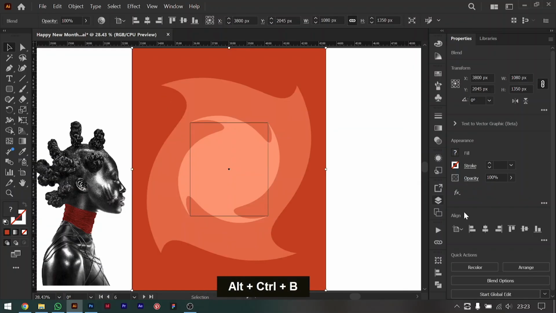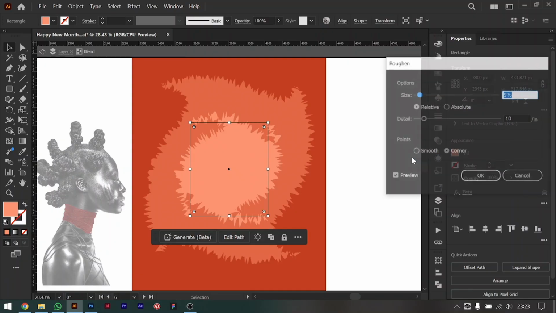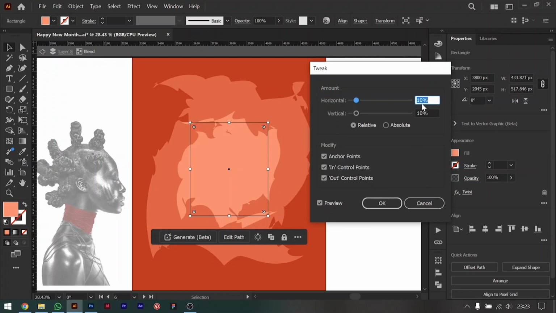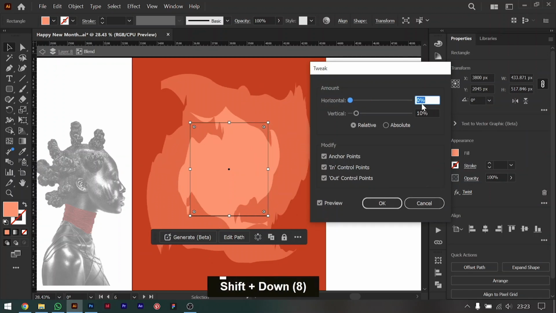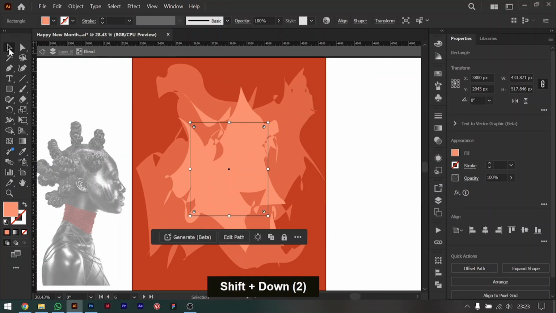So I selected the two of them, then I hit Alt Ctrl B to apply a blend, and I roughened the one at the center. So you double click on the blend, then it isolates the layer, and I roughened it. Then I decided to leave the roughen and go to Tweak, and I did some tweaks on it.